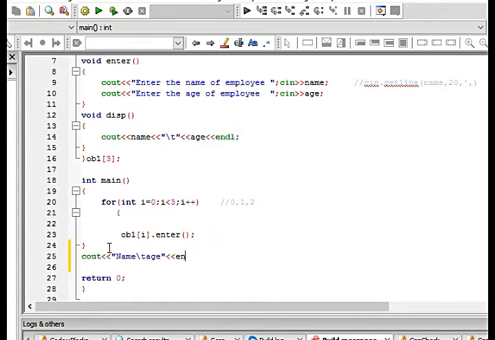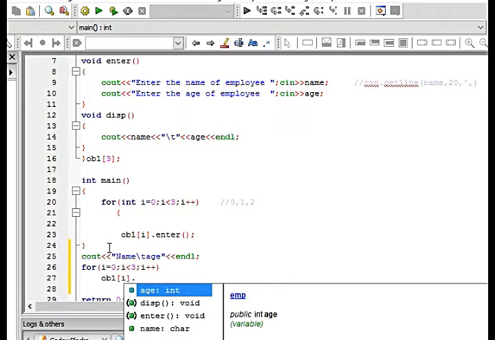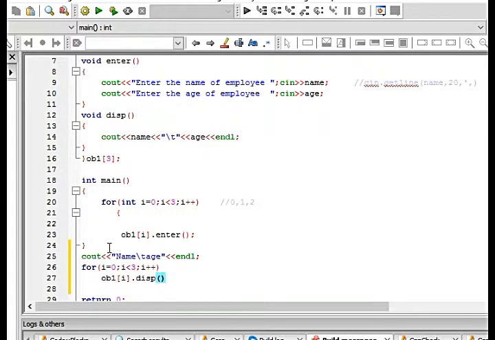And we have an endl for new line. To call them, I will use a for loop again, for i equal to 0, i less than 3, and i plus plus. And I call my display, that is disp. So using that, again I will use ob1, and again I will use i for accessing each one by one, ob1[i], and then I am using disp. Now this will display them one by one. Let us run this program and check it out.